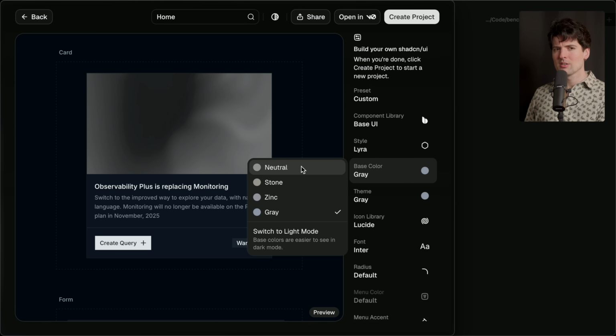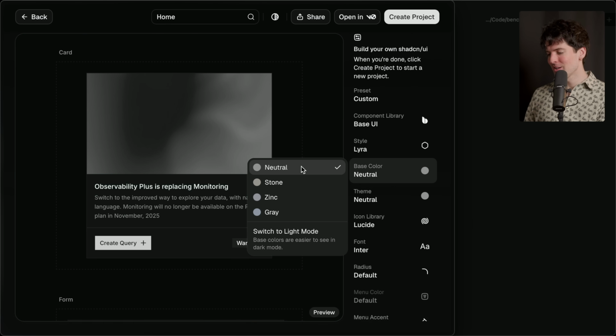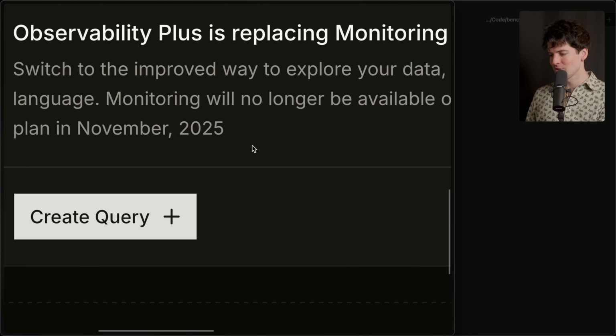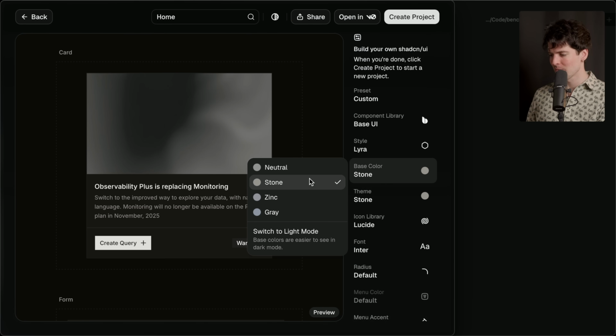I get it. Grays are hard to do right, and they were way overused, and the blue grays, for a lot of things, look a lot better, but I hate them. I really, really hate them. So I'm going to go with neutral, although stone and zinc are really good too. Stone has a little bit of like a brownish look to it. Hopefully that comes across with the video compression, but I'm sticking with neutral.